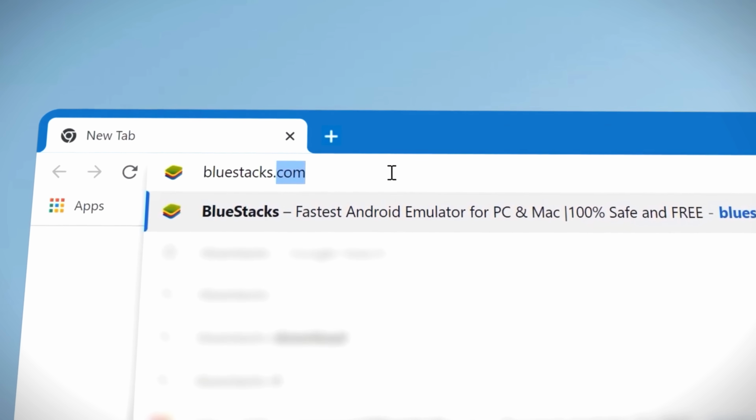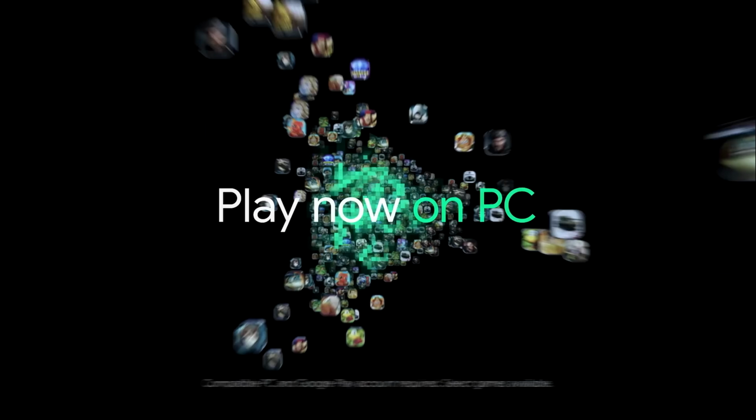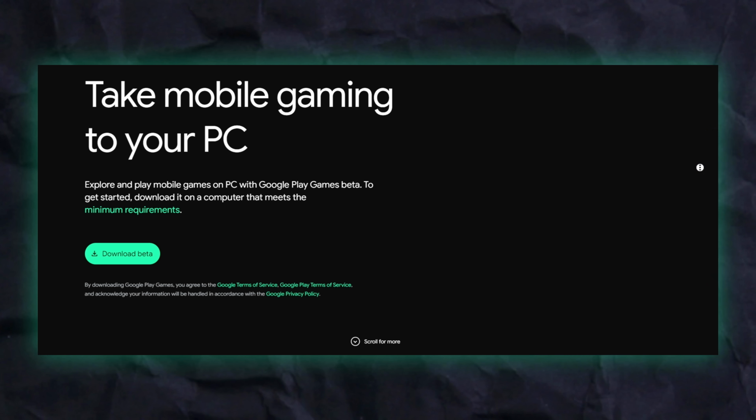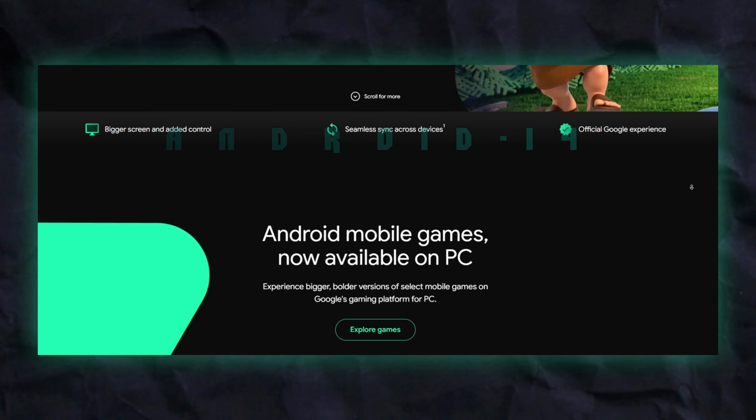Hey everyone, if you've been using Bluestacks to run Android apps, it's time to stop. Now hang tight, because Google has just dropped their first official Android emulator for Windows. And guess what? It's running stock Android 14.